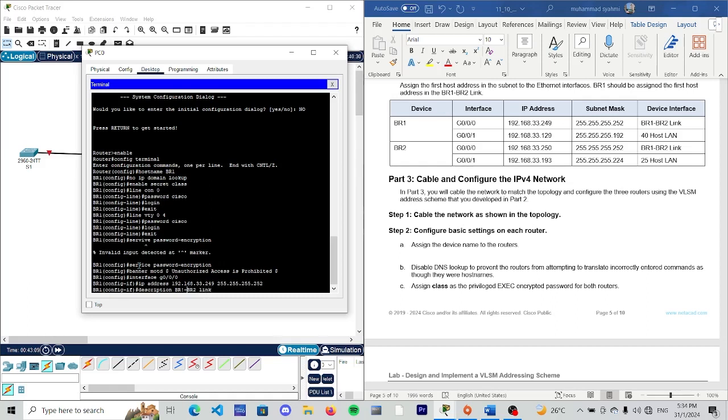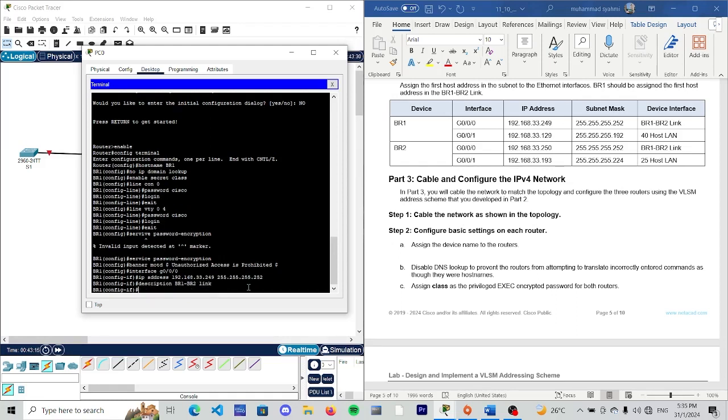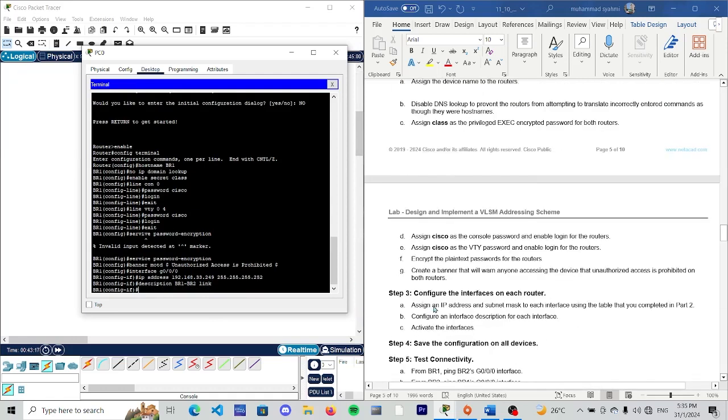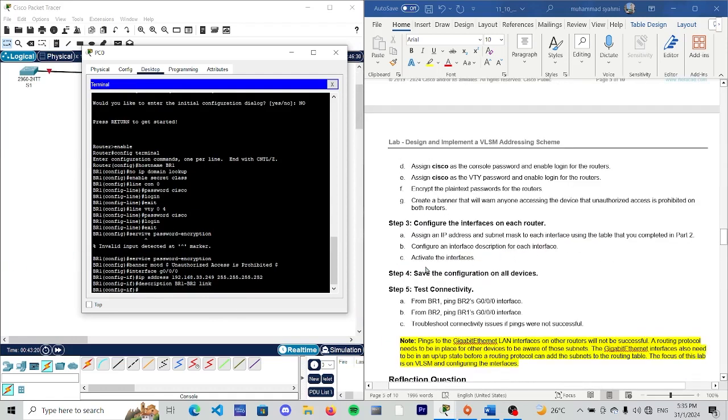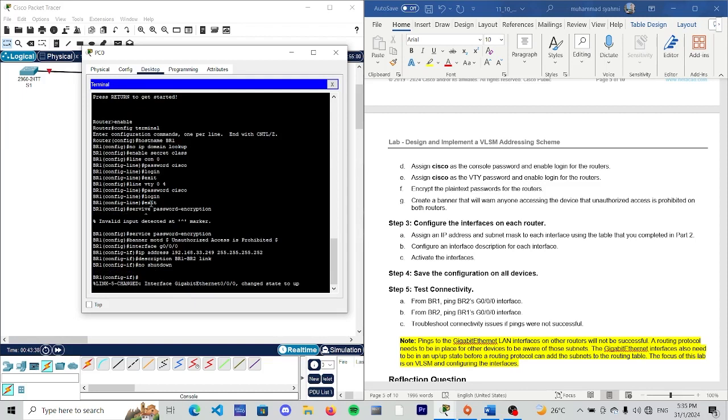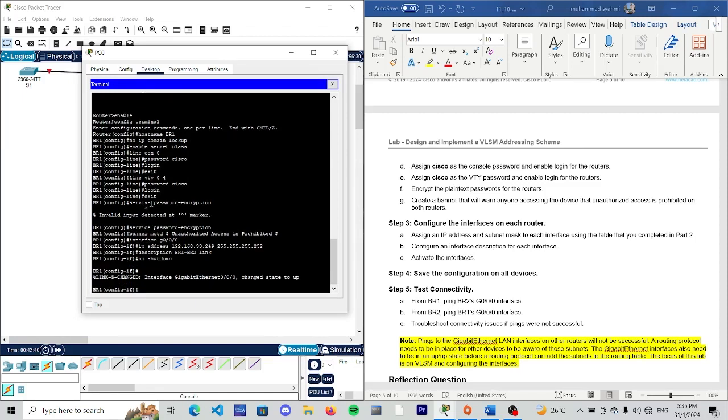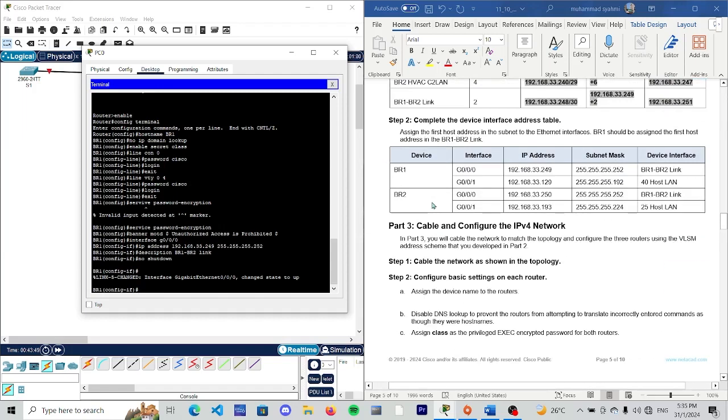Okay, I'm sorry, there's a typo here. After we configure, we activate the interface. We will command the no shutdown, and the state changes to up. Enter again. After we have configured G0/0/0, now we will configure G0/0/1.